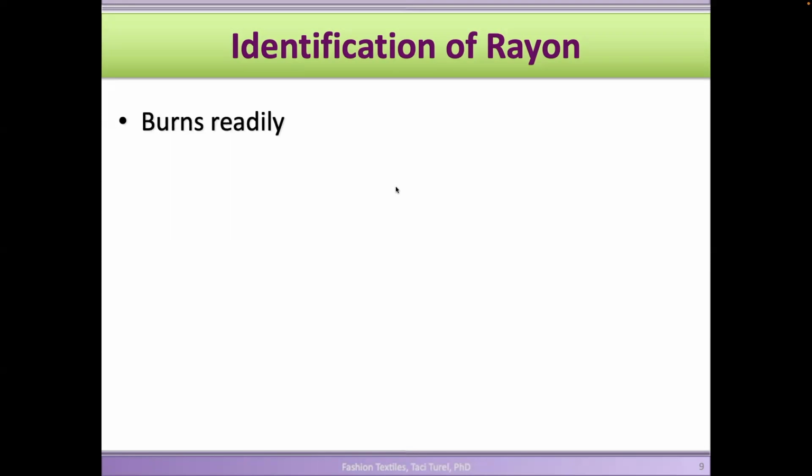If you want to identify rayon, one thing you can look at is under the microscope, you can look at those lines on the surface. But another thing is you can burn it. And if it burns like cotton, if it burns right away, it's going to give you an idea that it may be rayon. It may also be crimped sometimes.